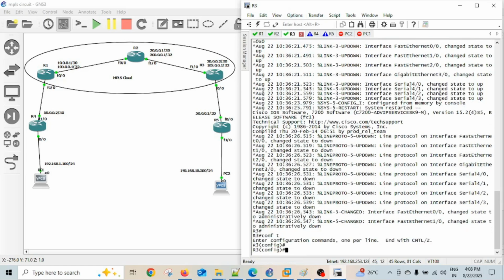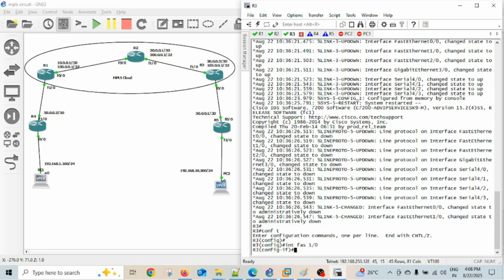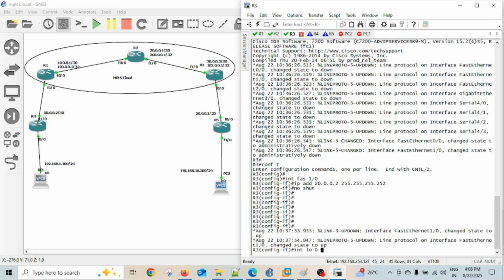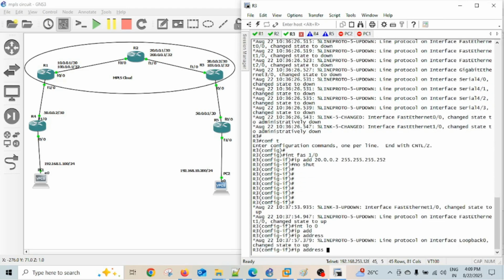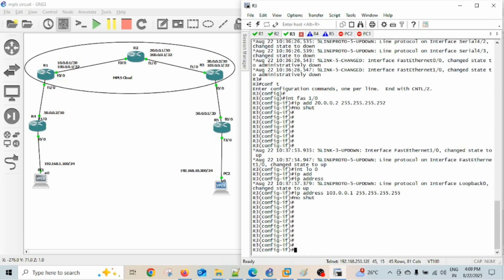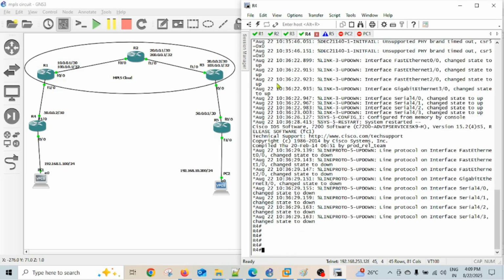Configure terminal, interface FastEthernet 1/0, IP address 20.0.0.2 255.255.255.252 /30, no shut. Okay, interface loopback 0, IP address 103.0.0.1 255.255.255.255 /32, no shut. Okay, so now the IP addresses are assigned. So first we have established our network in the cloud.